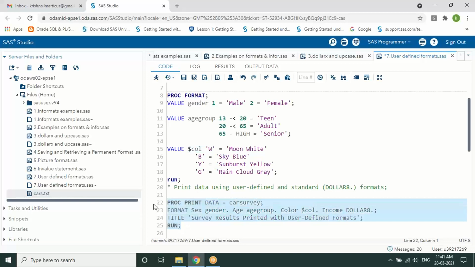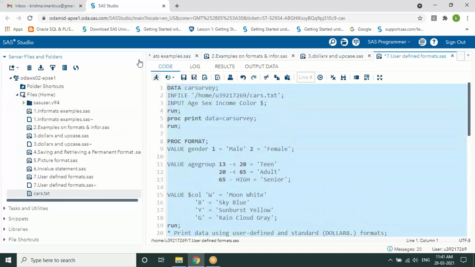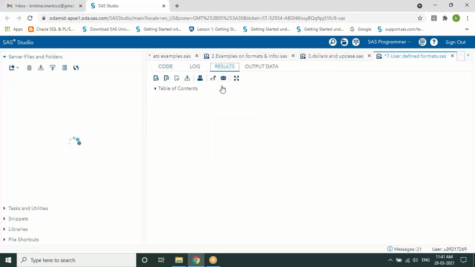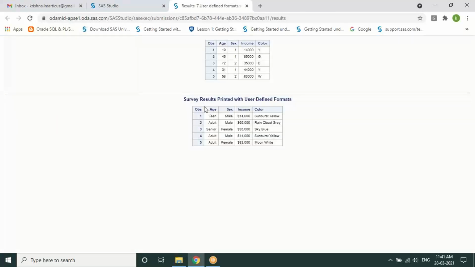Now, at the time of printing, I'm just using proc print and printing all the statements. Now if you execute, you'll see that it has this particular format represented this way: 1 for male, 2 for female, and so on.